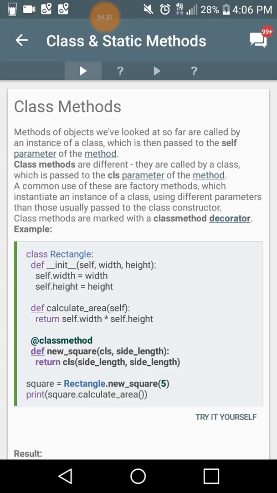Now we have the class method underneath that decorator, def new_square, and here is where we have the parentheses where we use the cls for class, and then the other parameter is side_length, which is followed by return cls(side_length, side_length). So now we're done with the class Rectangle and its three methods.